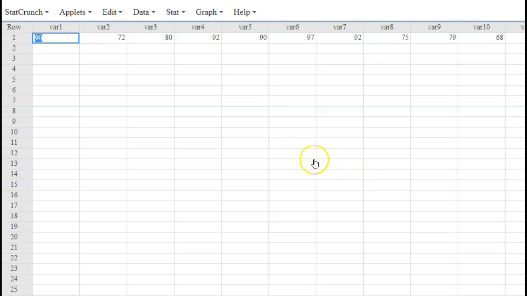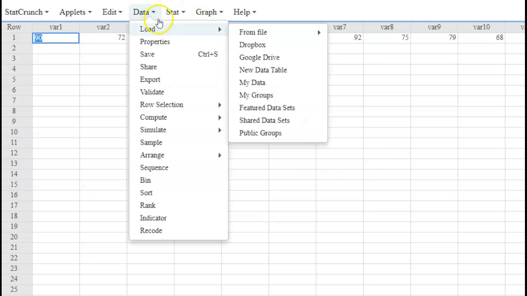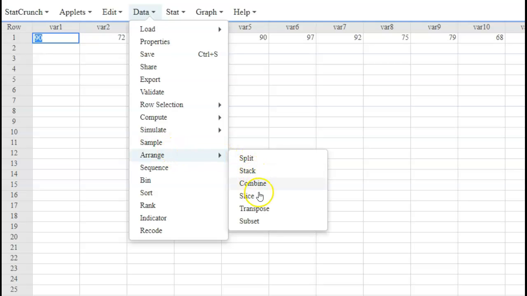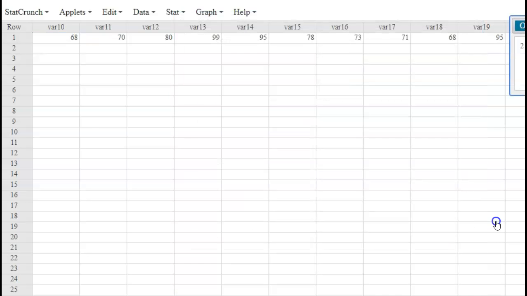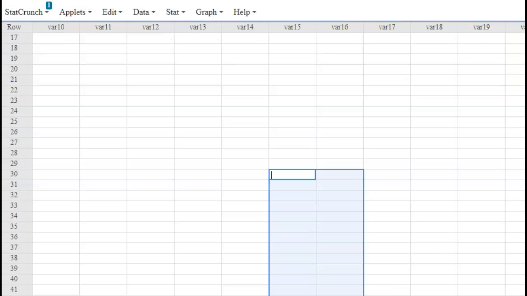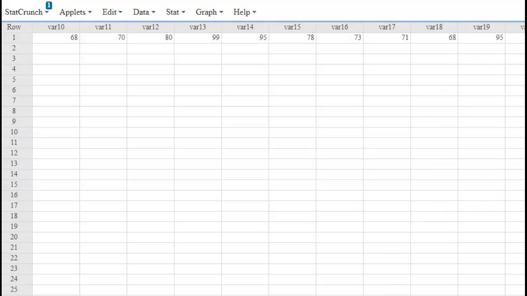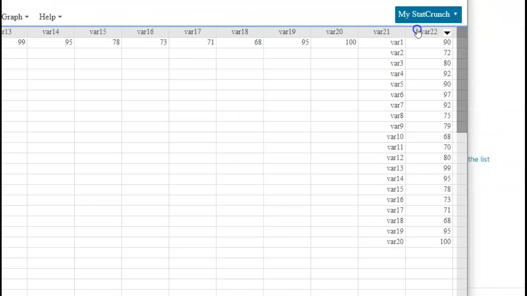All right, and it uploads it in a different sheet. Okay, we're going to arrange and stack. Click on the first one, scroll down, hold shift, click on the last one and compute, and that's going to put it in here. All right, so I'm going to call this class B. It might be an easier way to do this, but I don't know.